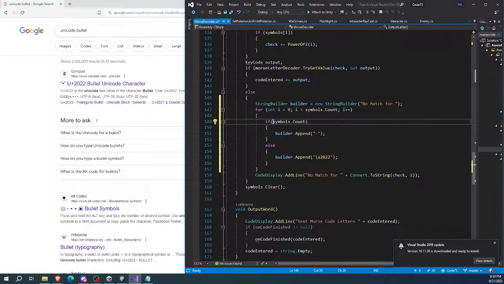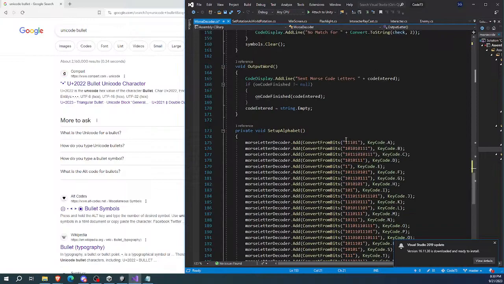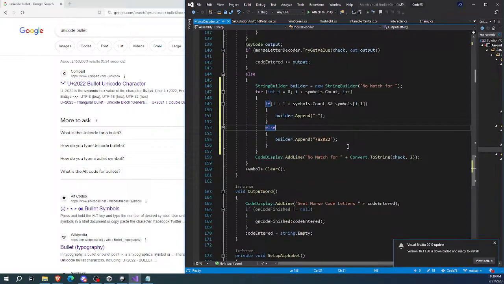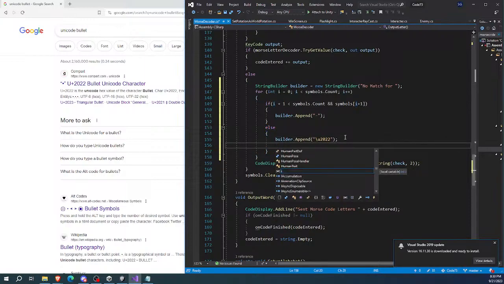Let's do it the other way. If I plus 1 is less than symbols.count, and symbols dot I plus 1 is true, then we append this. So we know that it's going to be a 3, right? So it's going to be one of these. And if it's not, then it's one of these guys. And no matter what, I think I need to do an I plus plus.